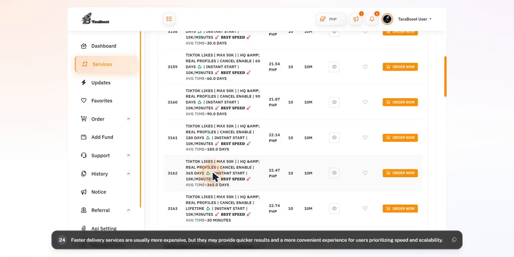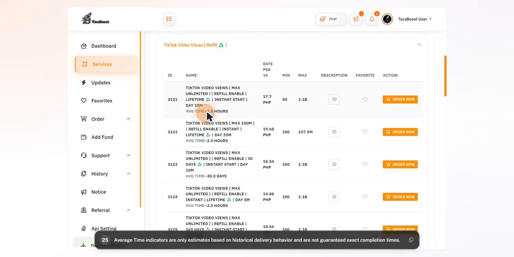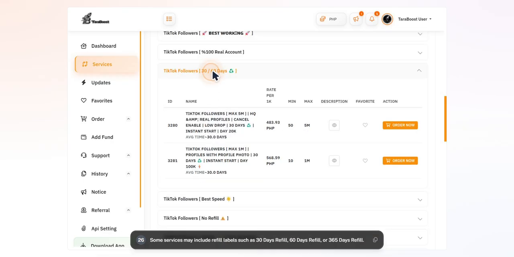Faster delivery services are usually more expensive, but they may provide quicker results and a more convenient experience for users, prioritizing speed and scalability. Average time indicators are only estimates based on historical delivery behavior and are not guaranteed exact completion times. Some services may include refill labels such as 30 days refill, 60 days refill, or 365 days refill. These labels mean refill support may be available within the specified period if engagement drops occur after delivery.